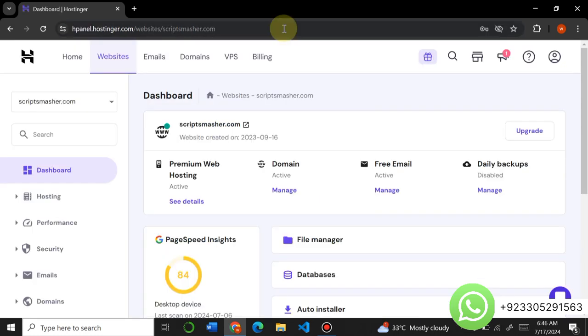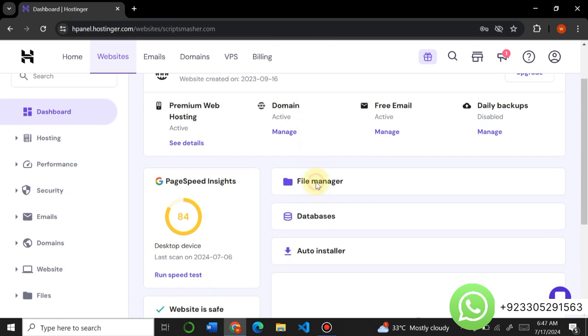So viewers, to install this Binance script, first of all you must log into the respective H panel or C panel that you are using. The installation process will remain the same, either you are doing it on C panel or H panel. So now you have to go to your file manager option over here. So I will go to file manager.